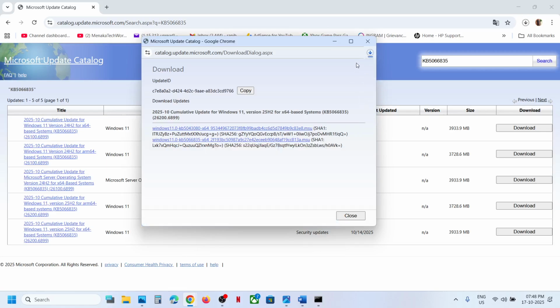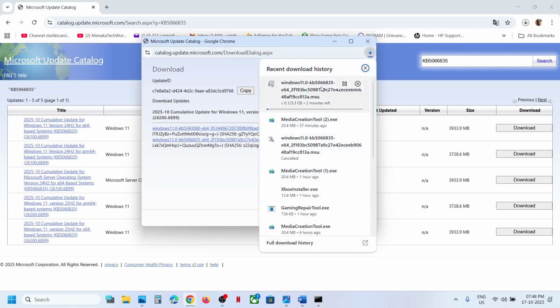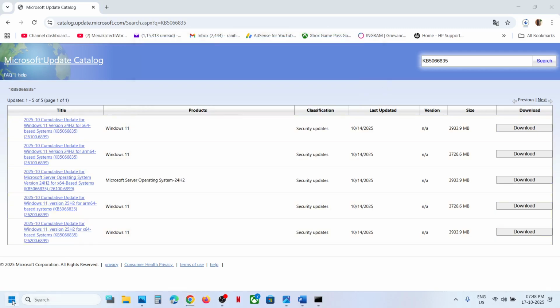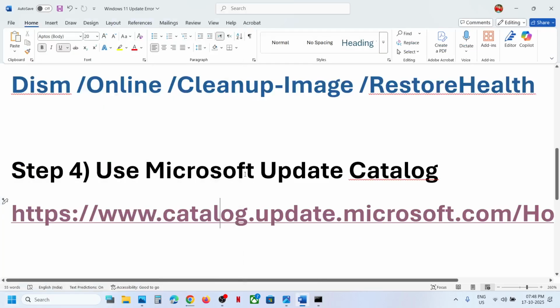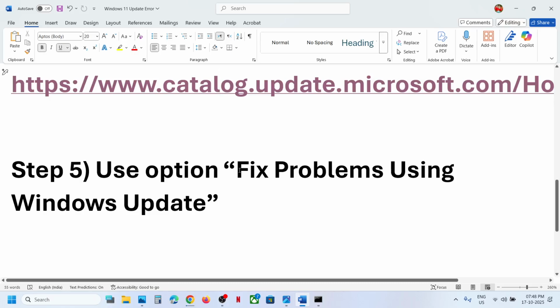You can click on it and then let the download complete. Once the download is complete, you can click on this file and you can install this update manually, and then once done, restart your computer and then you can check. Still not working. The next step is to use fix problems using Windows Update.